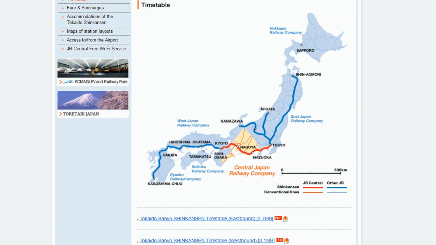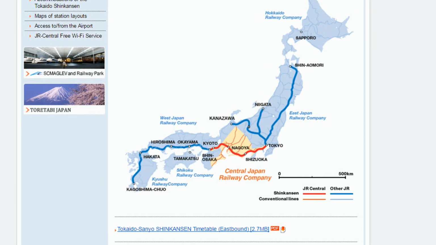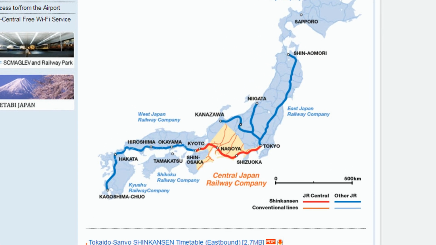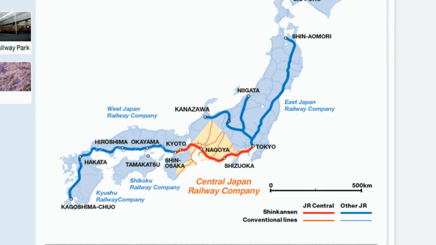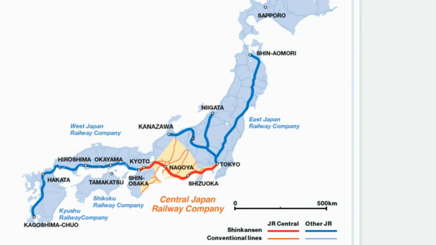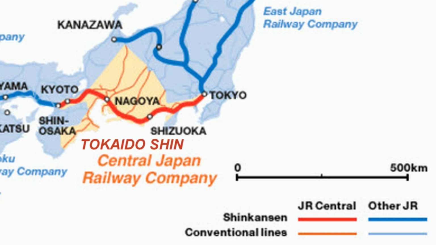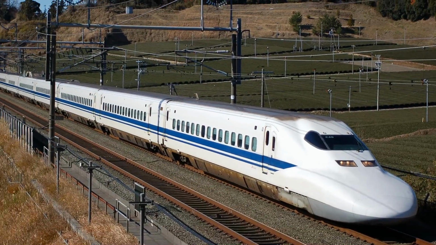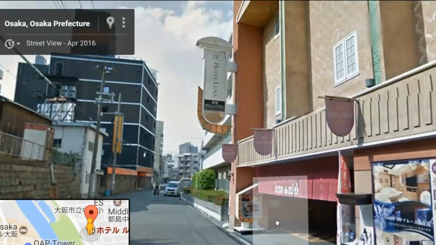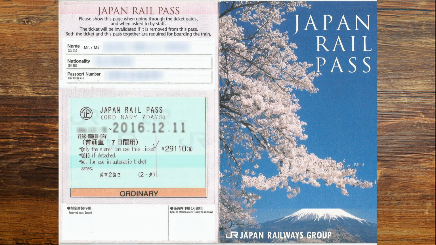The Tokaido Shinkansen, which is a Japanese high-speed Shinkansen train line between Tokyo and Shin-Osaka, is operated by the Central Japan Railway Company, also known as JR Central. The Tokaido Shinkansen is the most heavily traveled high-speed railroad in the world. Now let us find the best Shinkansen bullet train that will take us to Osaka using our JR Pass.